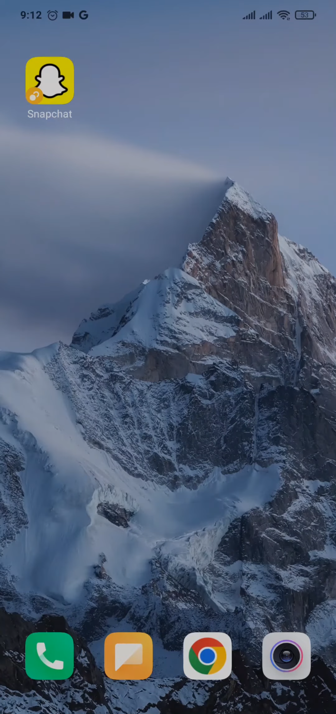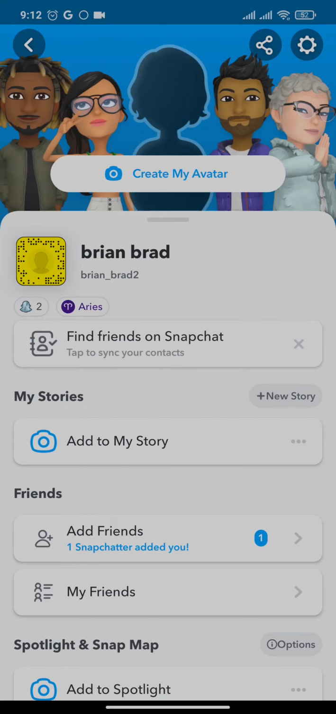Firstly, open up your Snapchat app. Now from the home screen of Snapchat, you'll need to tap on your profile icon on the top left of the screen. Now from your profile section, tap on the settings icon on the top right of the screen again.